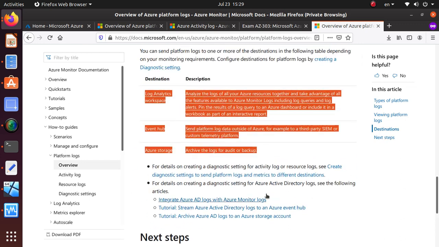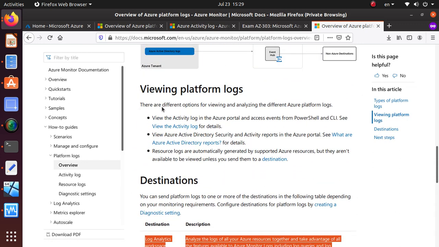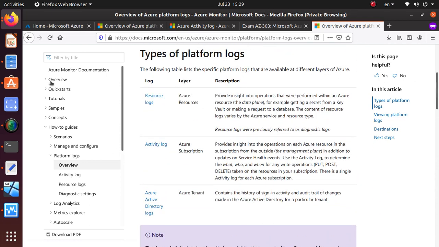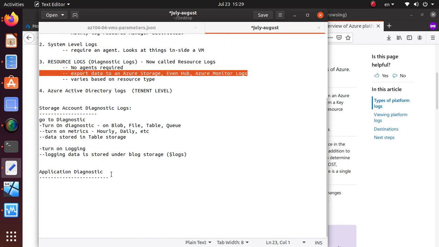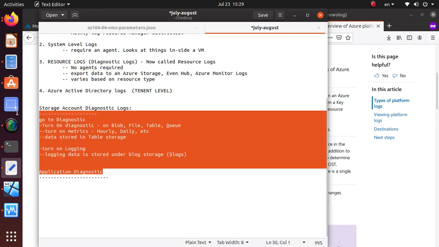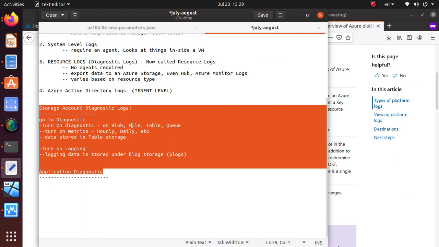Here is some more explanation of what it is and how you do that. Before we do too much, how do you look at the activity log? Let's go back to our notes and see if we're missing anything. We have explained that one. We have also mentioned that you can export the data to a storage account, event hub, or Azure Monitor Logs. Now let's take a look at how you turn on the diagnostic logs, because if you do not turn them on, you are not going to see anything.